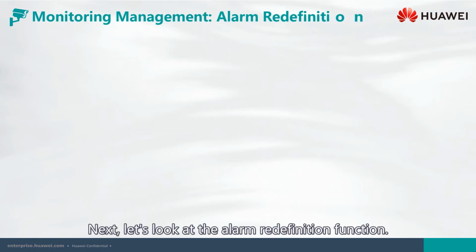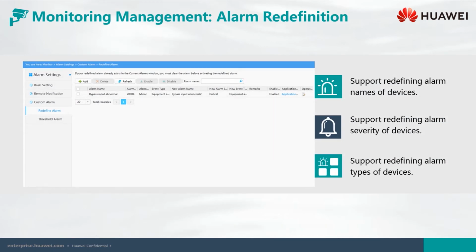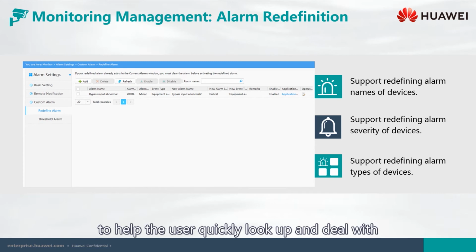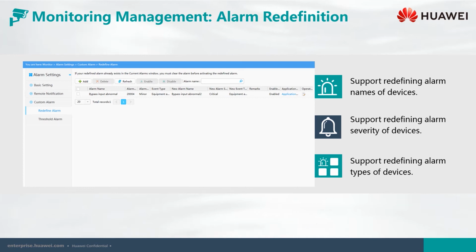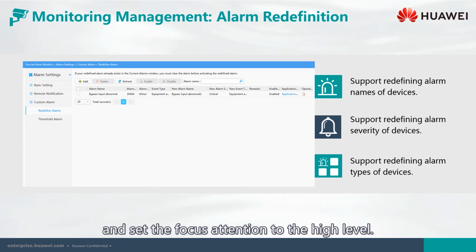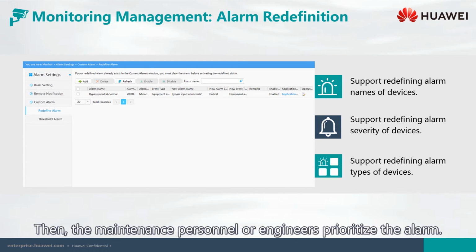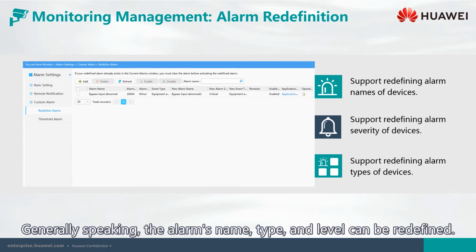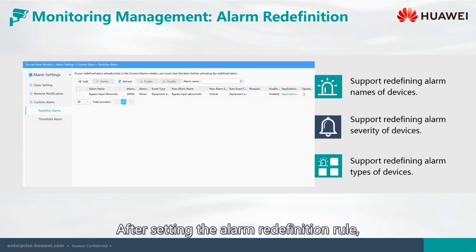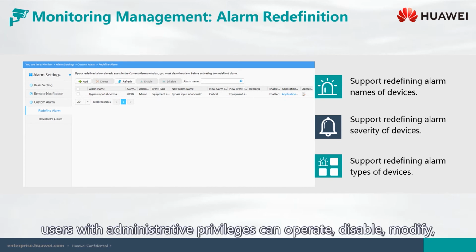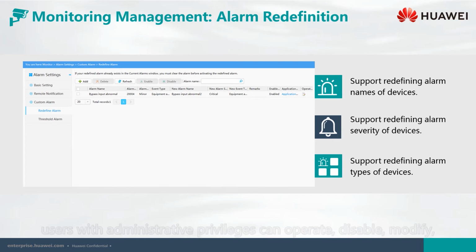Next, let's look at the alarm redefinition function. In the alarm redefinition page, to help the user quickly look up and deal with the key warnings of a piece of equipment, we can redefine the device's alarm and set the focus attention to the high level. Then, the maintenance personnel or engineers prioritize the alarm. Generally speaking, the alarm's name, type, and level can be redefined. After setting the alarm redefinition rule, users with administrative privileges can operate, disable, modify, and delete the rule.